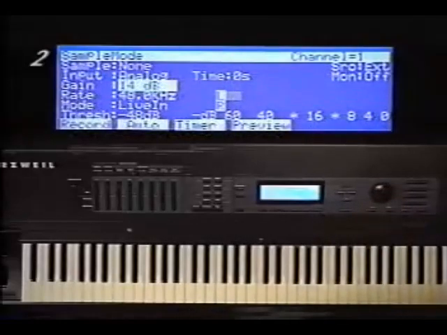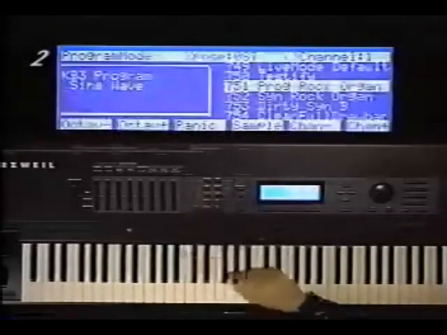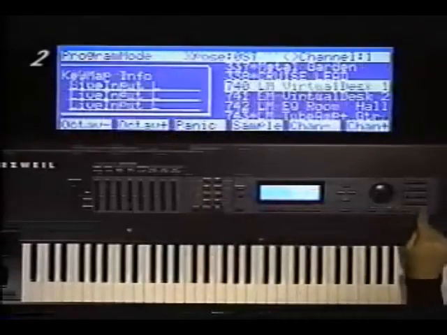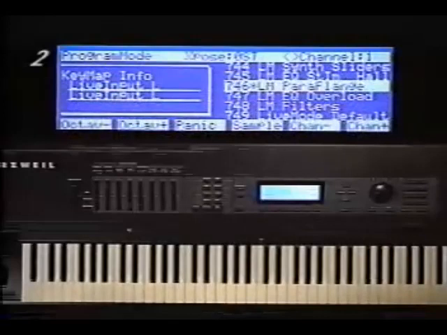The sample input on the K2600 is line level, so if you're running a signal from a microphone or a guitar, you'll either want to run it into a preamp or mixer first, or else bring the gain parameter up. You will find the preset live mode programs located between 740 and 749. I'll call up program 746, which is live mode paraflange. So I have the guitar running through a parametric EQ, which I can control with slider A and the mod wheel, and a flange effect, which I can control with slider B.